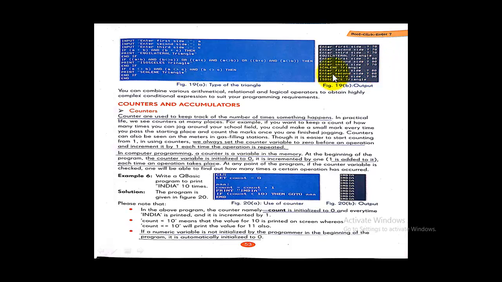Let's see. Enter first side: 80. Okay, A is 80. Now enter second side, we enter here 90. Enter third side, we enter third side as 70. Now let's see from the program here, according to the program.